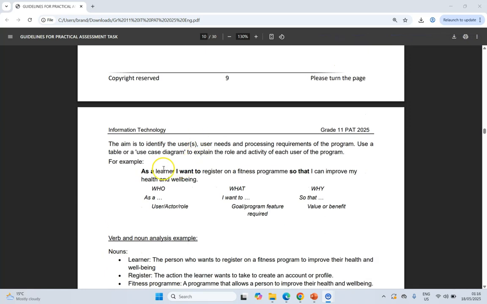That's basically going to be a sentence where you follow the structure. As whoever is the person using the program, what is it they want to do? One aspect of the actual program, I want to log on, I want to be able to check this, I want to be able to register for a computer lab, something along those lines.